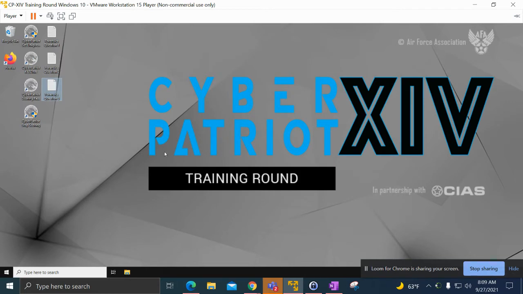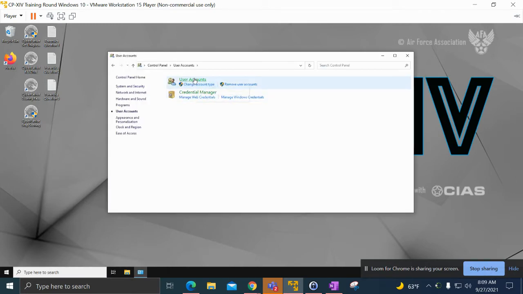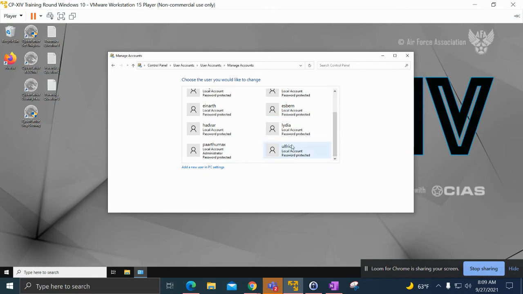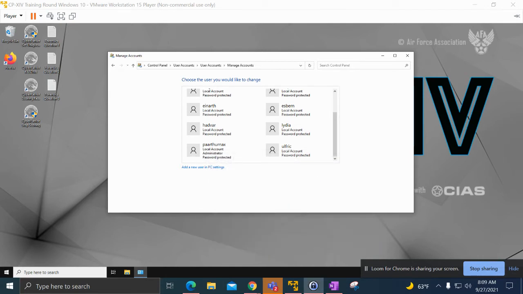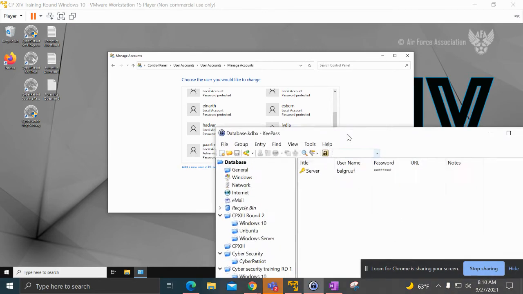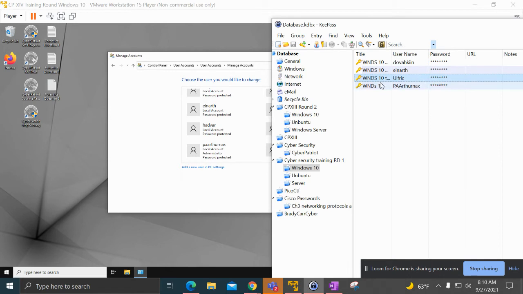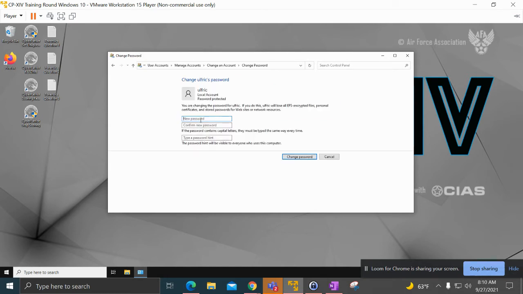Next, the readme file talked about user accounts, so we'll add a password to a user. What you have to do is open Control Panel right here, go into user accounts, and then manage another account. Let's say we wanted to change the password for Ulfric. For me, I would bring in my KeePass here and type in my password, and then go into my training round, and we'd add the password right here. I already have one, so what we do is click change the password, copy the new password in here, and then click change password. But I've already changed it, so I don't want to do it again.